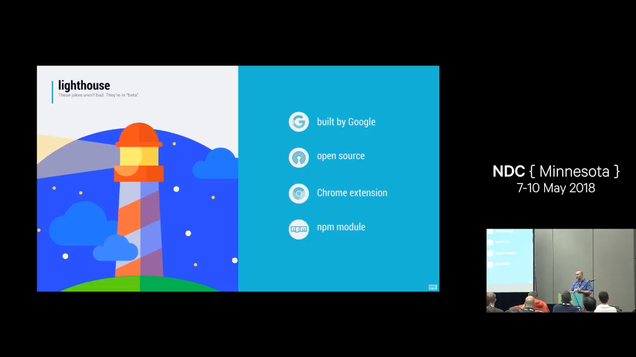It's open source. There's a Chrome extension, this is what I'm showing you now, but there's also an NPM module. So if you want to do this on check-in or on a CI server, you can run the same test against your app there, and you can make sure that they're hitting the bar.